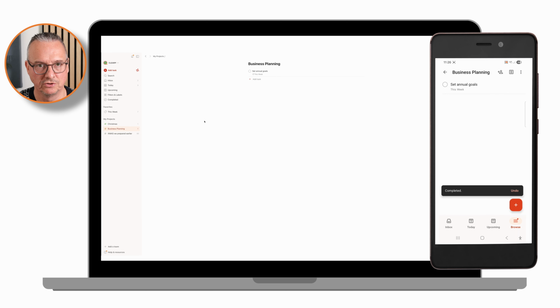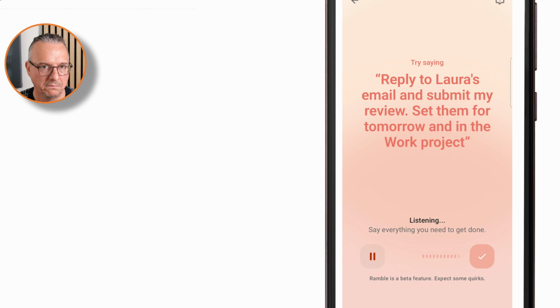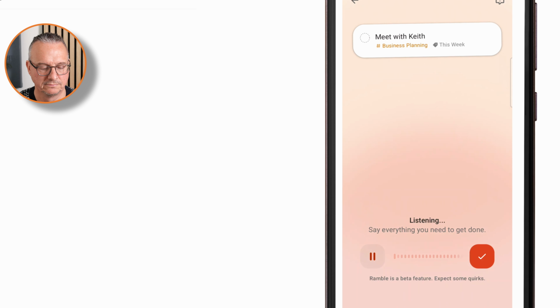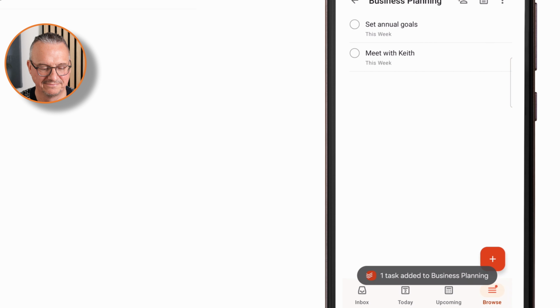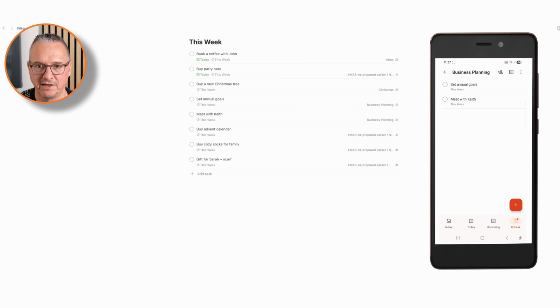Here's one final thing you can do. Once you get slick at this, you can add tasks into your inbox and locate them straight away, all in one go. Let me give you an example. I'm going to use the ramble function here because it's pretty cool. Meet with Keith in my business planning project and add a this week label. Look at that. It hasn't even hit my inbox. It's gone straight into my business planning project, and I've automatically given it a this week label, which means it will become one of the tasks I need to do this week.